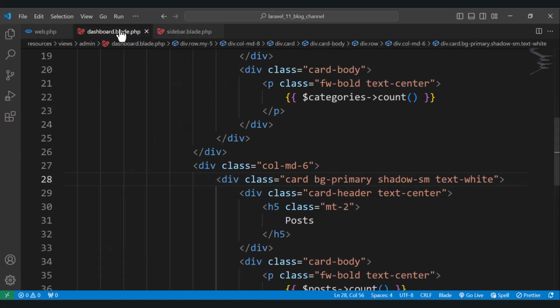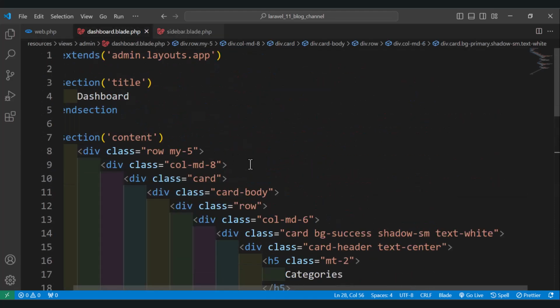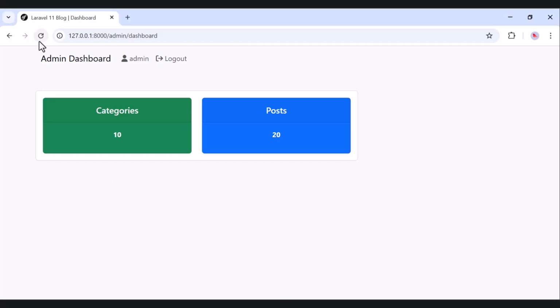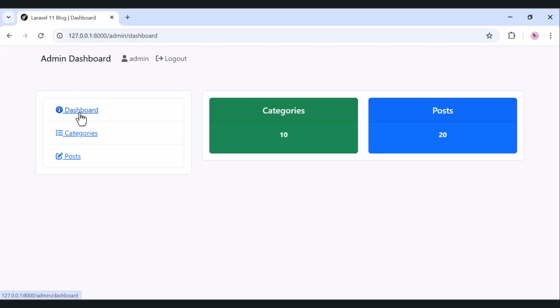So here inside the dashboard, we need to include, so let's include, it's inside layouts.sidebar. Okay, so save, let's refresh. So as you can see, we have the dashboard, categories, posts.